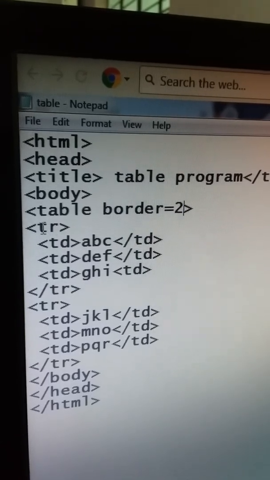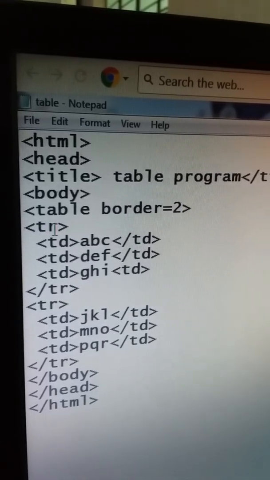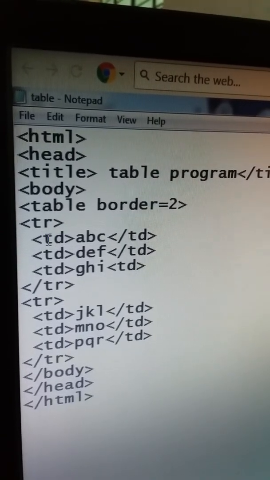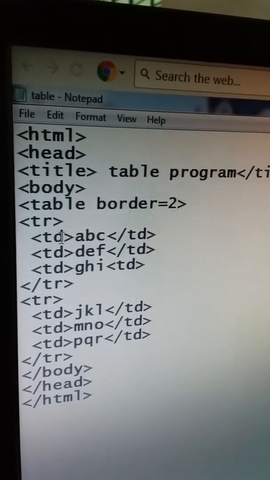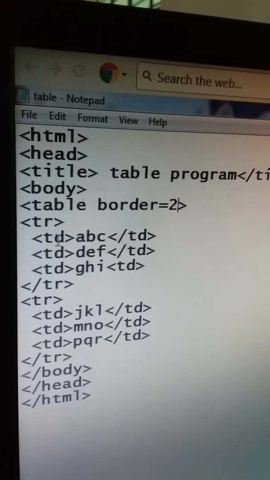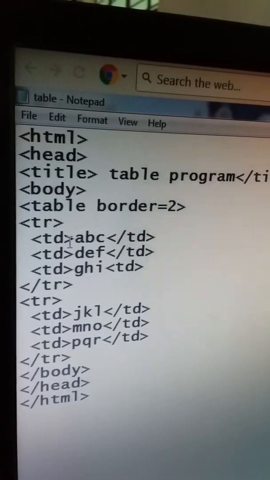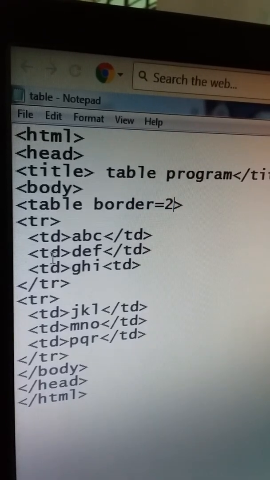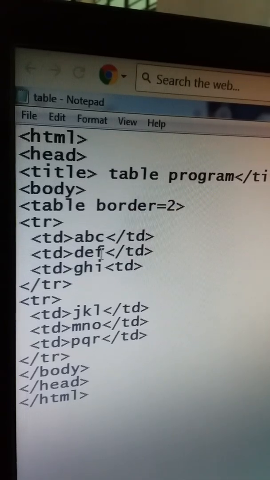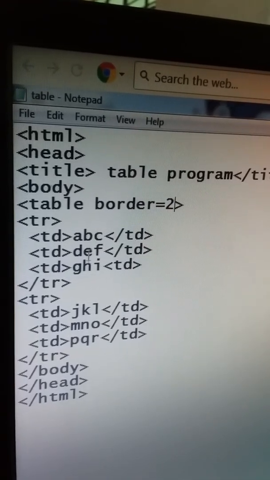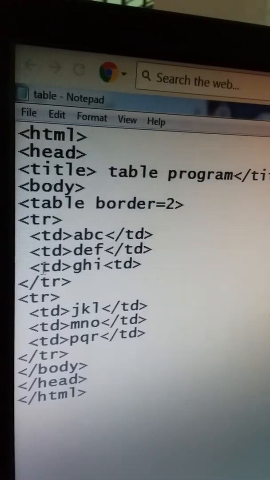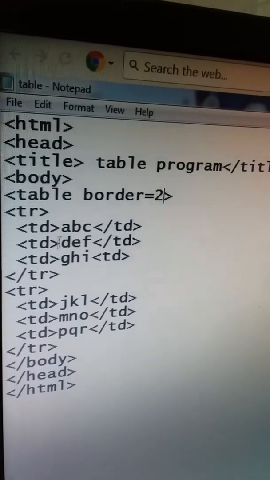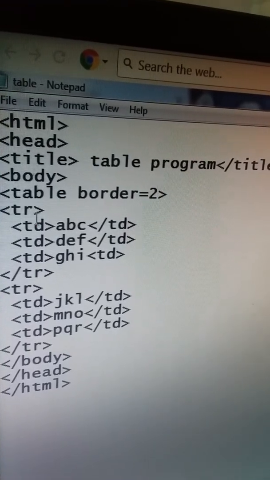That means tr will design the row of the table, and inside the table row I have used td, that means table data. Table data is used for the cell as a column also. In the first cell I have used ABC, td closed, second td open, DEF, td, GHI. This is the data inside the table data. In the first row there are 1, 2, 3 columns and data has been fed. The first row has been closed here.